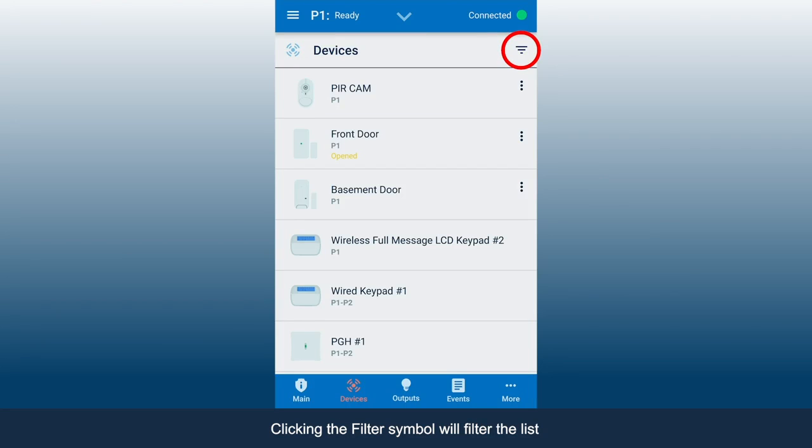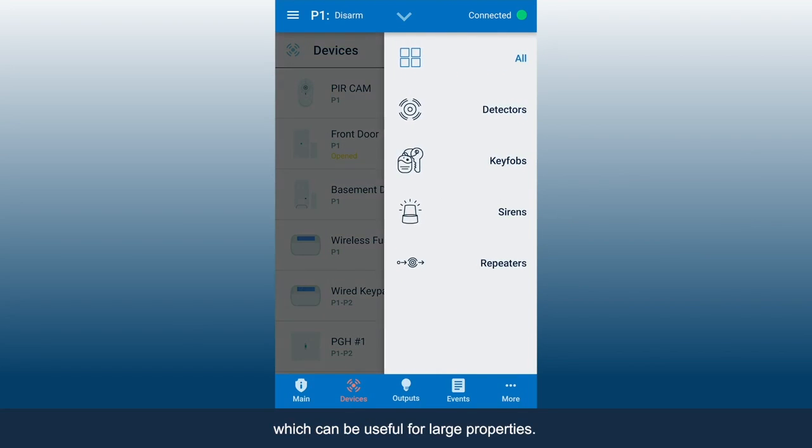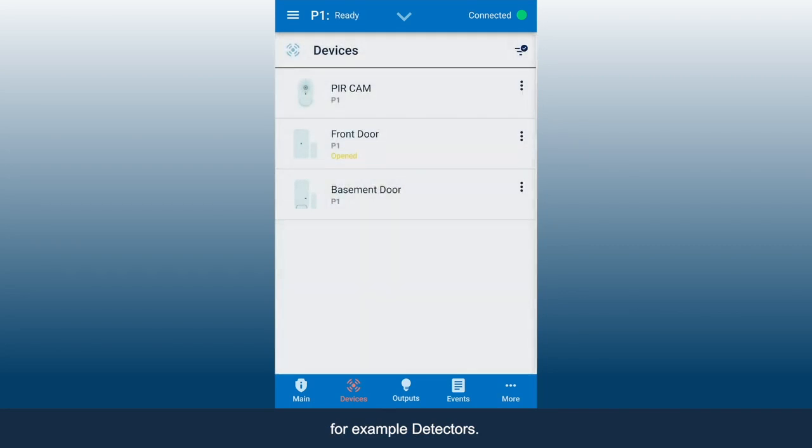Clicking the filter symbol will filter the list, which can be useful for large properties. The filter options include detectors, key fobs, sirens, and repeaters. To filter the list, click the desired type of devices, for example, detectors.